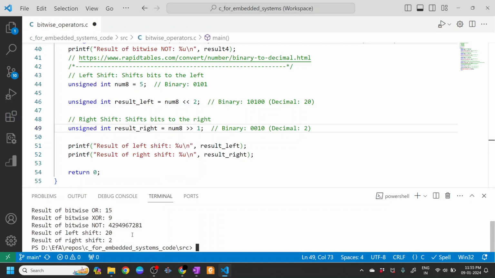I hope this is clear. One thing we need to understand is that if you take integers, you have to consider them as 32-bit values. Of course, it depends on the architecture, but the bits that get added after a shift will be filled with 0, in either the left or the right shift. That is something we should keep in mind.